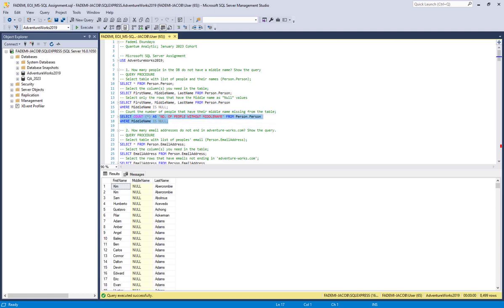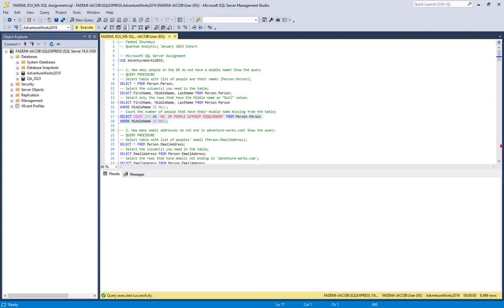So by the time we run this, the alias here will be the name of the column, giving us the total number of rows where the people do not have middle names. Once we execute this, we can see number of people without middle name 8499, which is what we are trying to get. That's the first one.